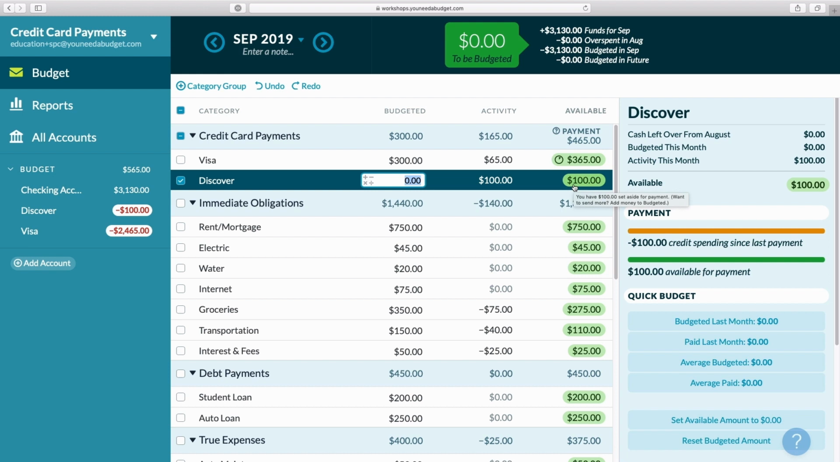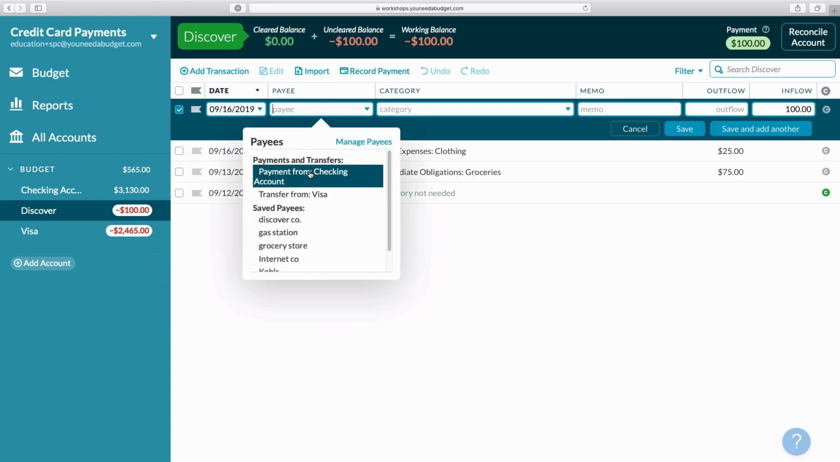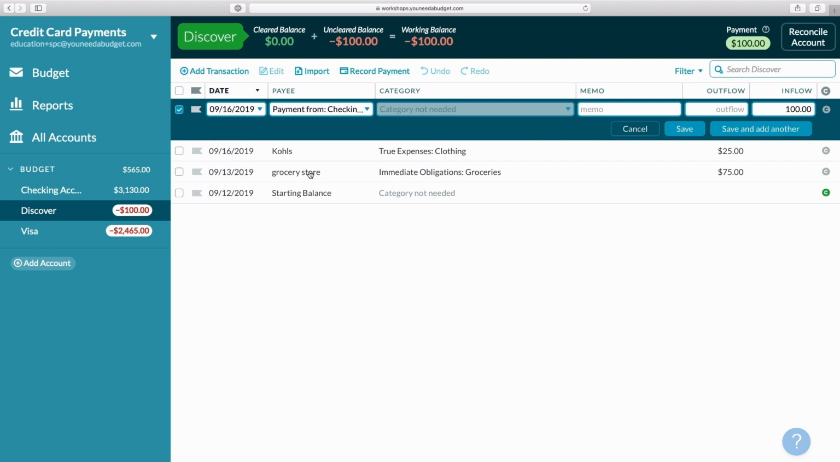Now, if you've budgeted for your spending before it happened, then YNAB set that money aside for you to make your payment. I'm going to go ahead and pay this $100 towards that $100 of debt I currently have on my Discover card. I'll use this handy record payment button. This is a payment from my checking account since that's where the money is right now. And there's nothing to categorize when you make a payment because you already chose the category when you bought that stuff on the card. You're just paying back the credit card company. This is essentially a transfer of money from your checking account to the debt on your card.